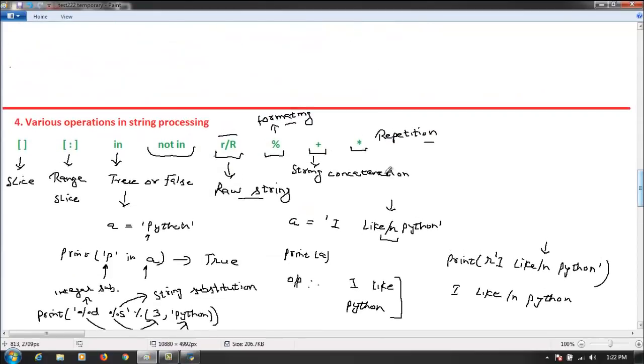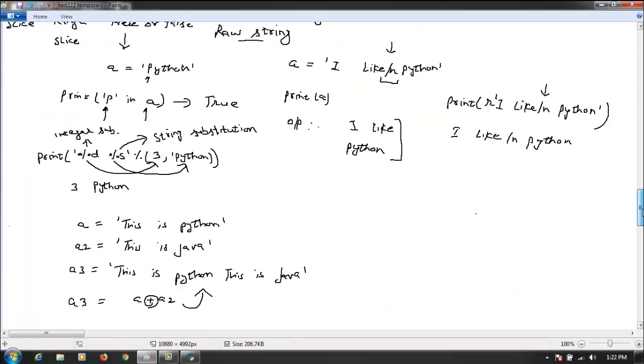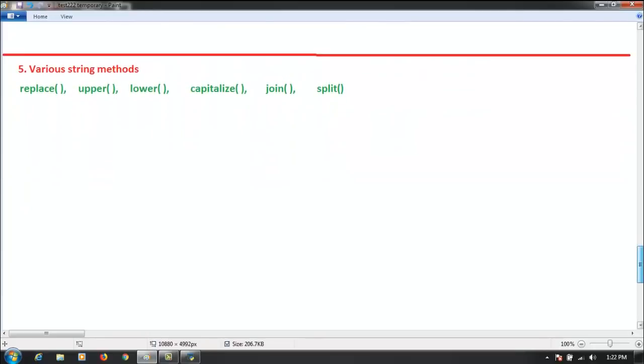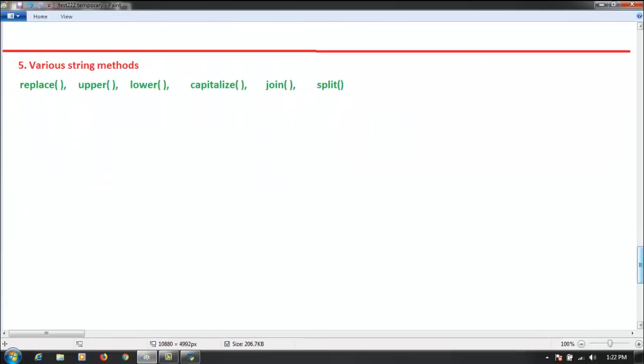So guys, these are the basic operations in string processing. We discussed all of them one by one. So now let's go ahead and discuss string methods. What are the methods we have in the string? So the very first method we have is replace. So what is a replace method? The replace method is basically used to replace particular substring values as per your requirement.